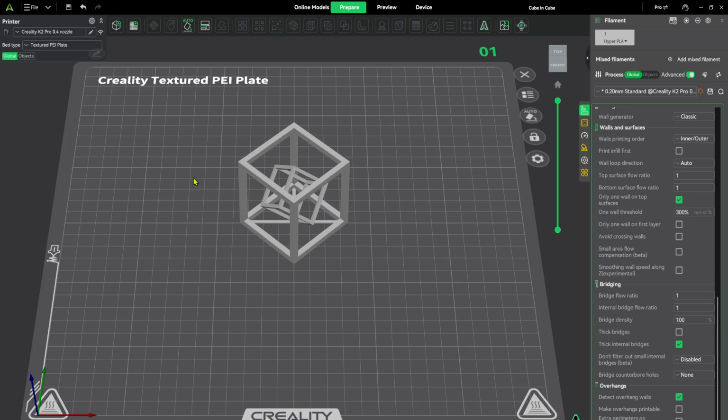Hey guys, welcome back. So in this video I'm going to show you how to import a filament profile to Creality Print. So this is the easiest way to load a downloaded profile directly into the user interface.